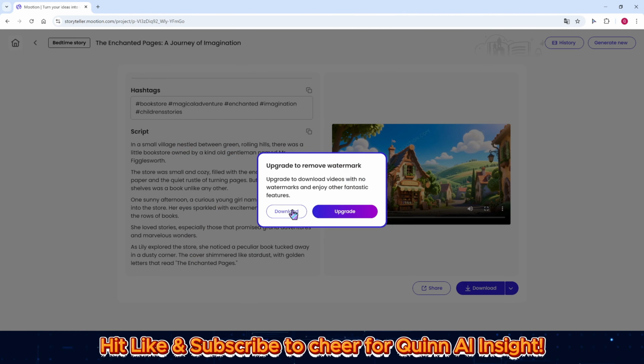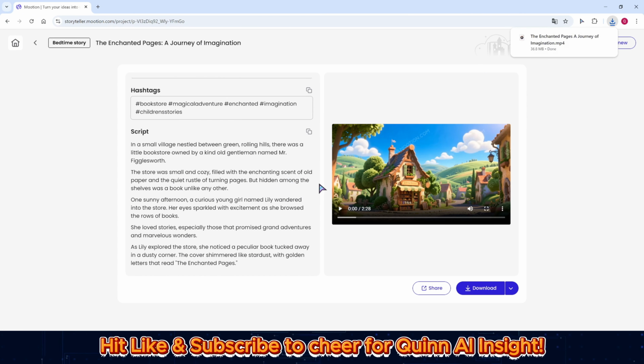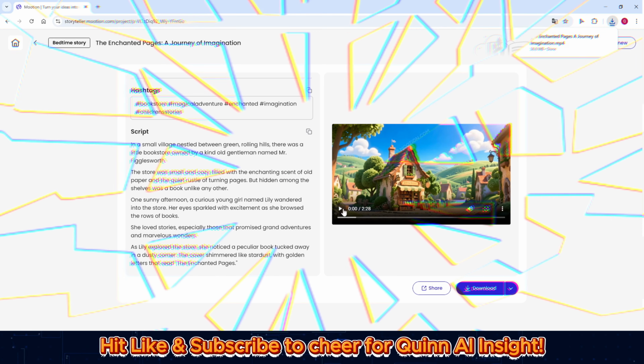And if you want to remove that watermark, you'll need to upgrade to a paid plan. Now, just so you can get a feel for what the final product looks like, let me show you an example of a story this tool created.